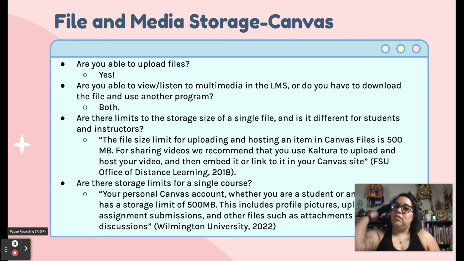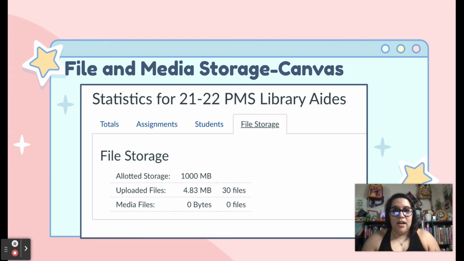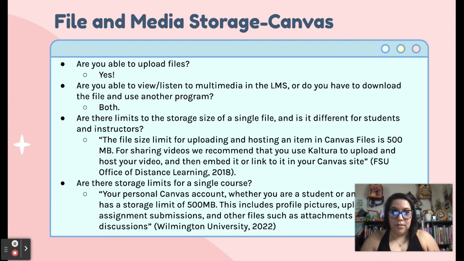And there are limits for the single Canvas accounts. So I have a photo of this. You can upload your files into Canvas, as you can see in the screenshot here. This is a screenshot from my Canvas course for my library aides. The allotted file storage for my course is 1,000 megabytes, and there are only 4.3 megabytes uploaded right now. So you can see there is a file limit.